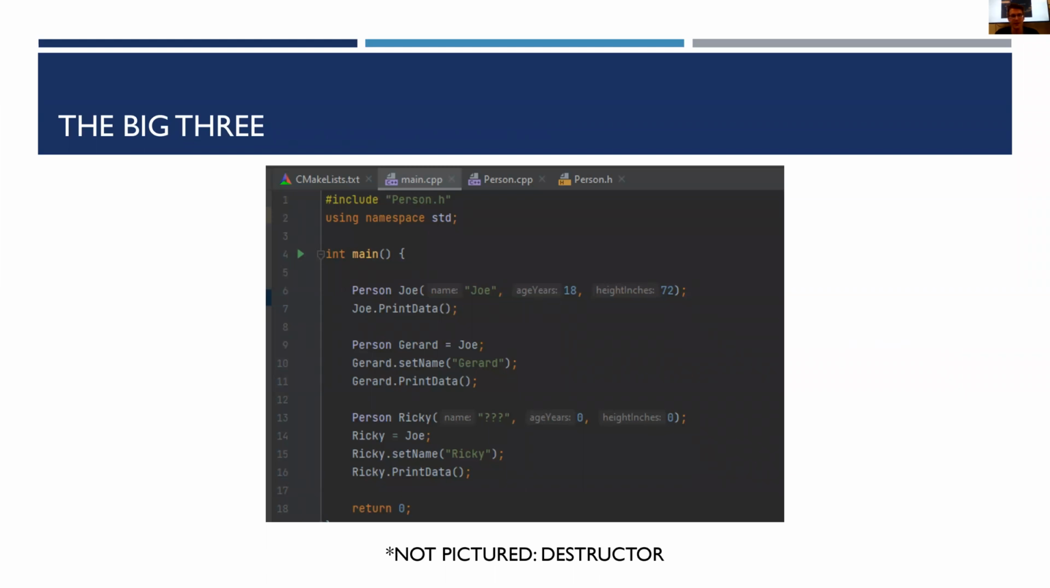So if we look at, we make Joe, well, what's that using, guys? If we just make Joe, put it in the chat. What is that? The first line 6. Okay, cool. So that's a constructor. Yeah, you guys got that. And then Joe.print data, that's just using a member class function. So now in line 9, you can see we have person Gerard equals Joe.